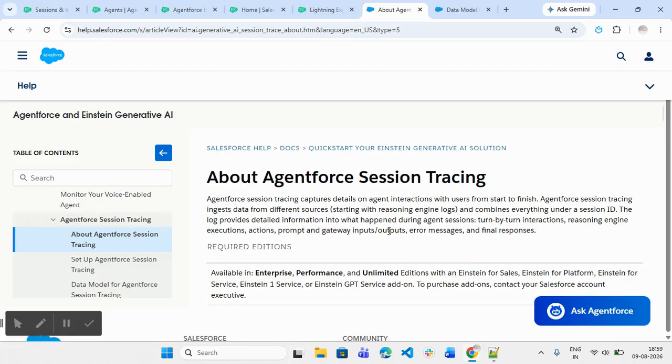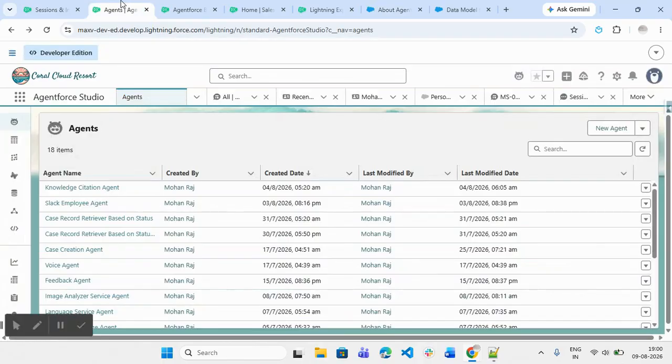So this is the standard Salesforce article on Agentforce session tracing. Basically, Agentforce session tracing captures details on agent interaction with the user from start to finish. From start to end, till you complete the conversation, all those details will be captured under the session tracing. Separate objects are present. So first, let me show you in an org where it will be present.